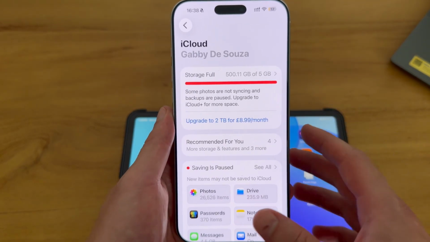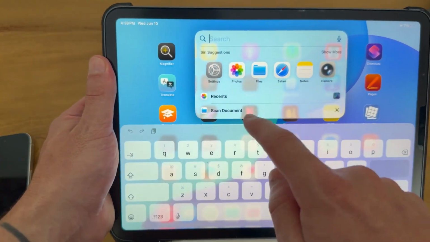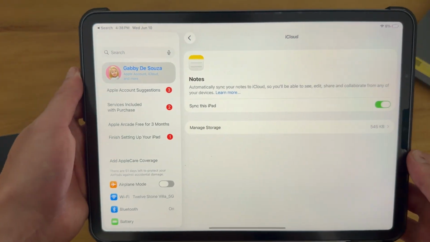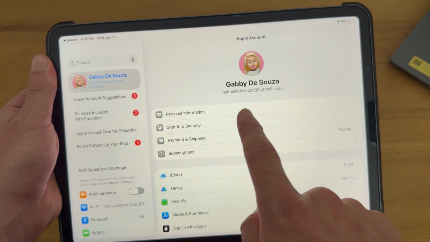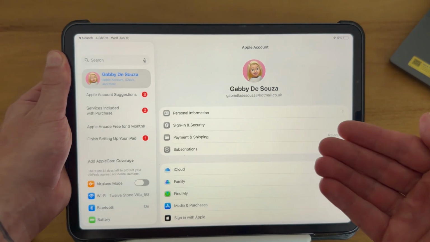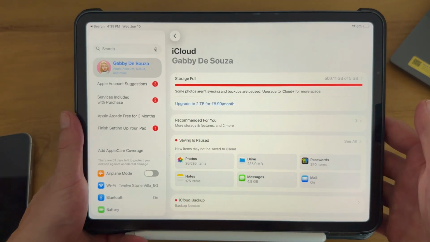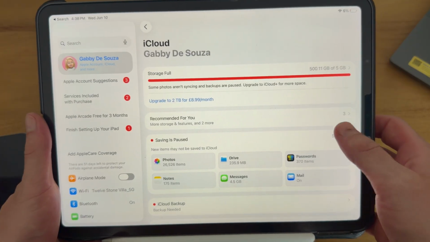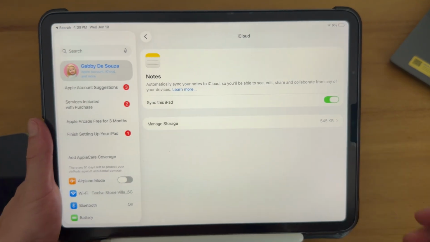Now, once you've done this on your iPhone, you can come over to your iPad, and we're also going to bring up the settings on our iPad as well. You can then click on your profile icon in the top left-hand side, and like I said, make sure this is the same Apple account that you're signed into on your iPhone. Now click on iCloud from the list of options, and under Save to iCloud, click on Notes. Now also make sure Sync This iPad is turned on from here as well.